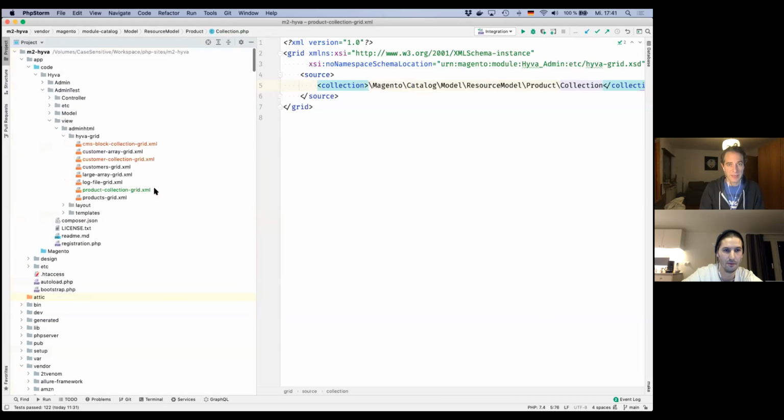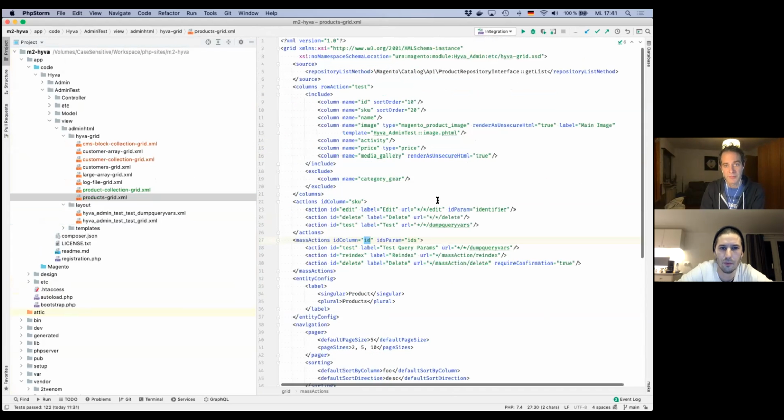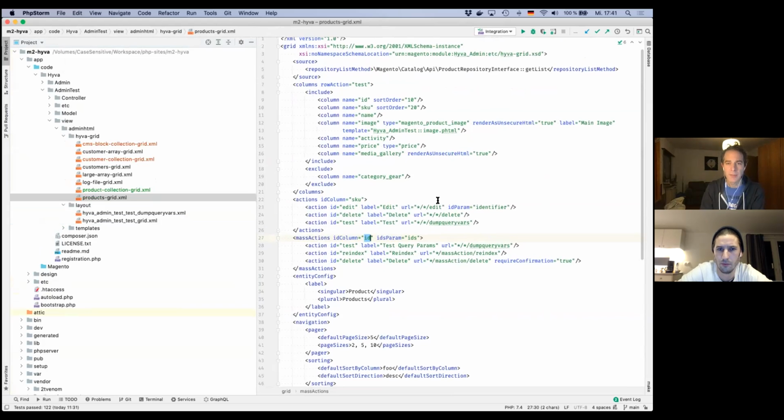Now I just have to tell it to use this grid here, and I do that in the layout XML. So this still points to the products grid, which was basically the one that I built during the meetup. So this just uses the repository, product repository get list type.